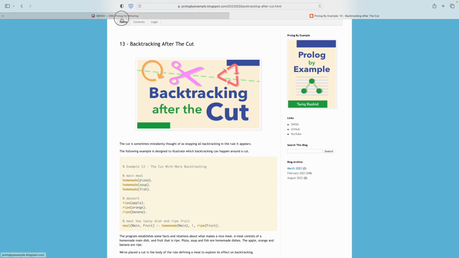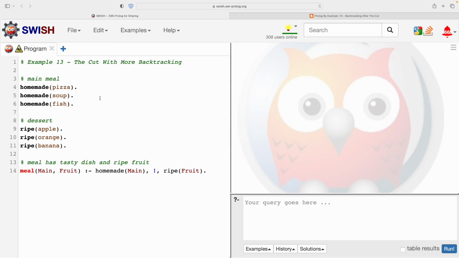So the example code again is very simple. We've got some simple facts about the property homemade and some more facts about the property ripe. The code is all online, you can find it on GitHub, and the links are on the blog and also on the YouTube site as well. So you can see here we're saying that pizza is homemade, soup is homemade, fish is homemade, and that apple is ripe, orange is ripe, and banana is ripe.